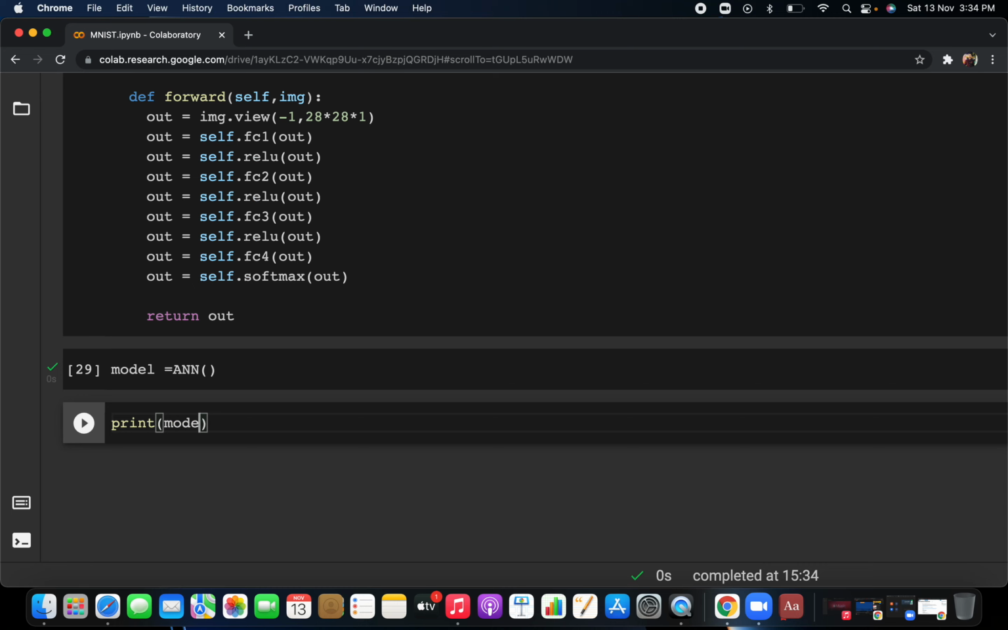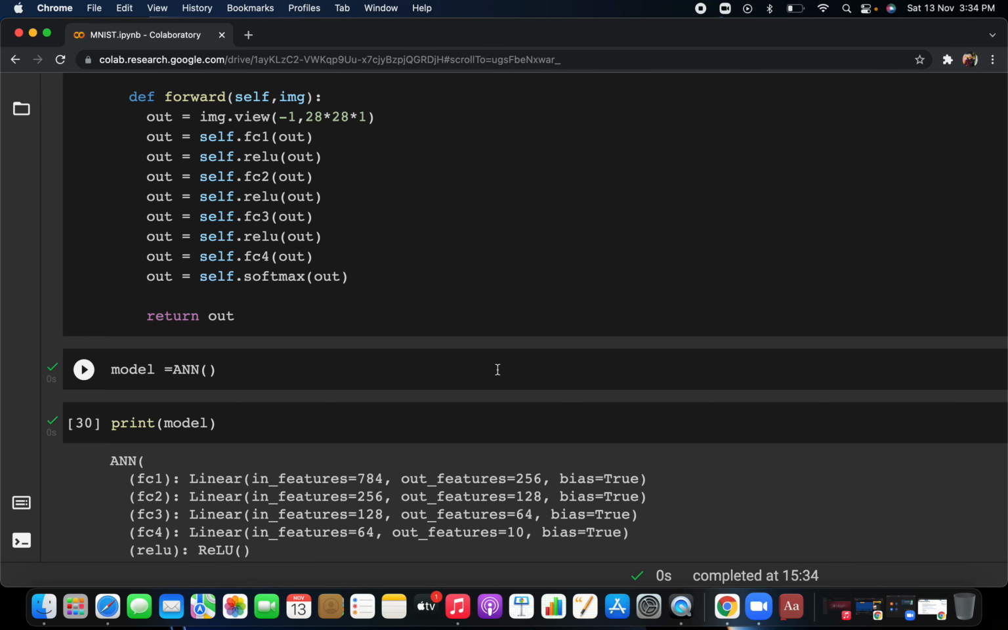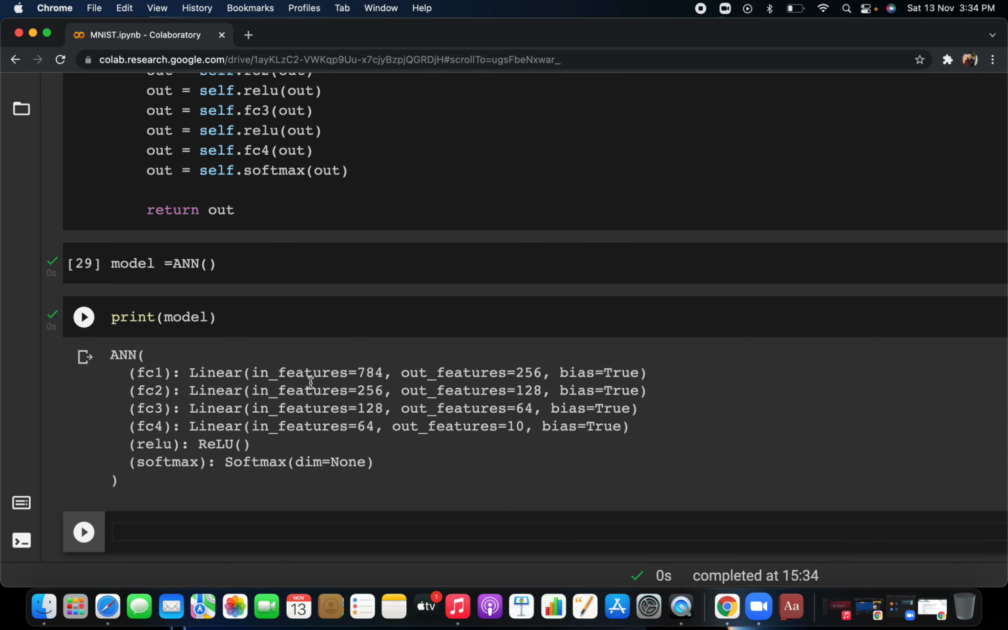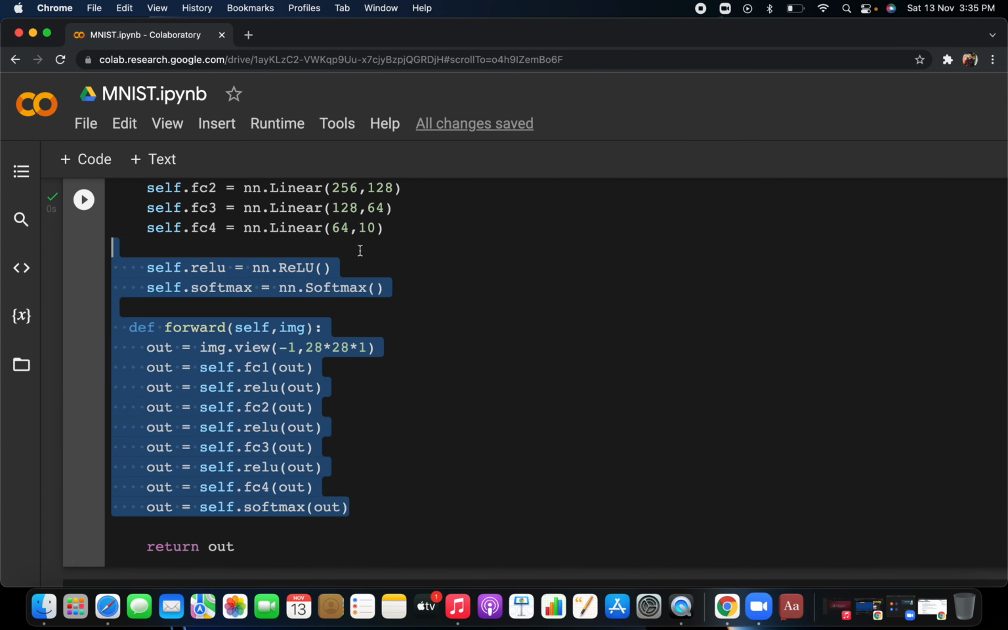If you want to see how the model looks, you can do the same. See, 784 input features, and this is your output feature. The bias we are just taking as true. Then again this is your second fully connected layer, this is your third fully connected layer, and this is your fourth fully connected layer. So this was the basic, and after that you are going to use the softmax activation function, but only when you are not using cross entropy loss.